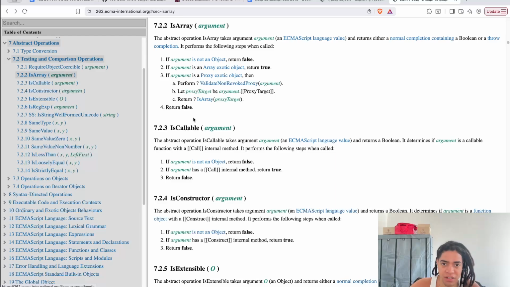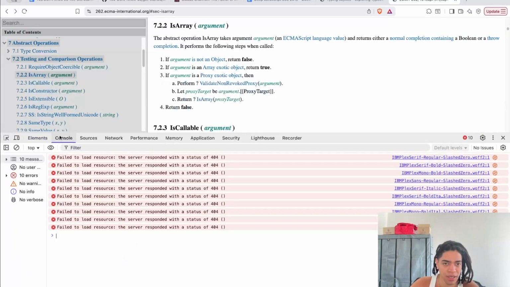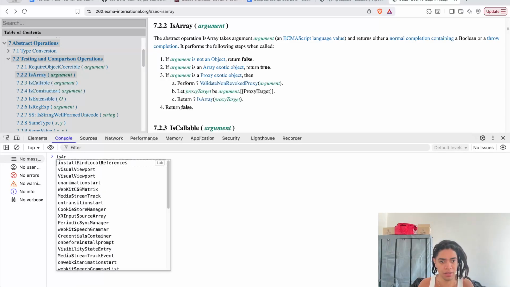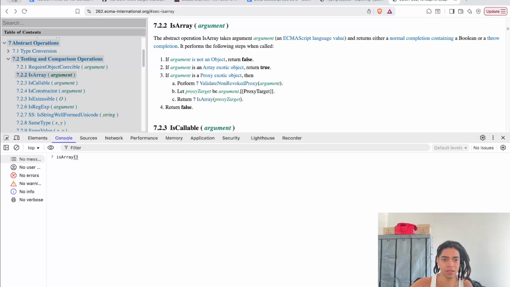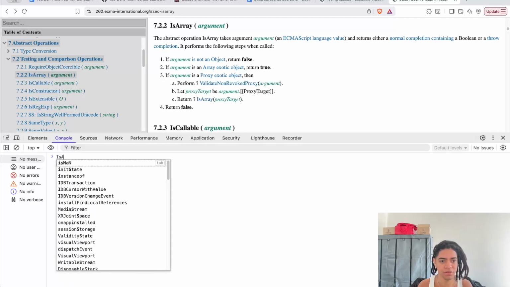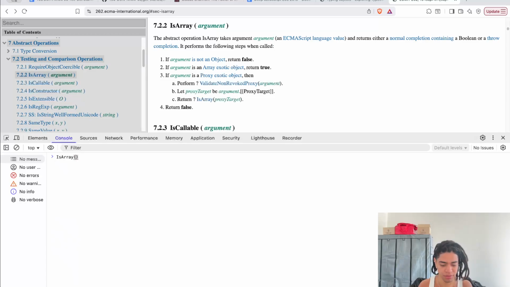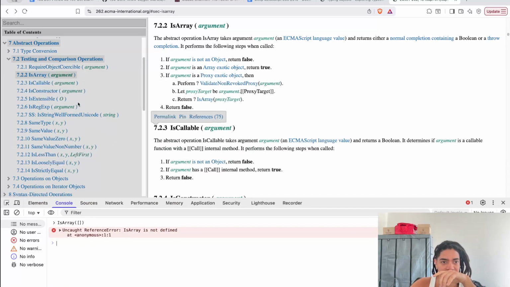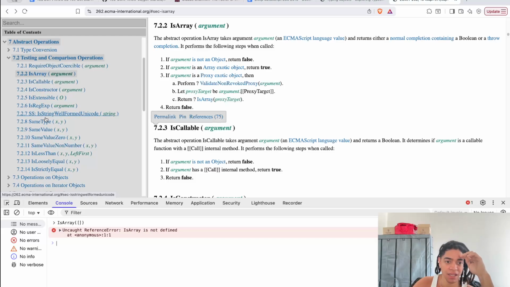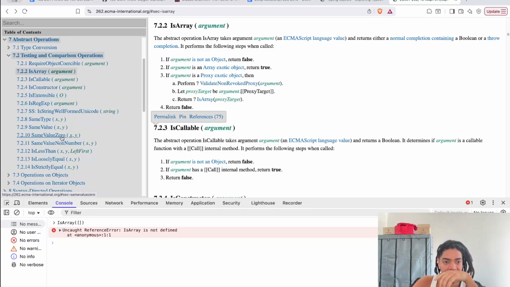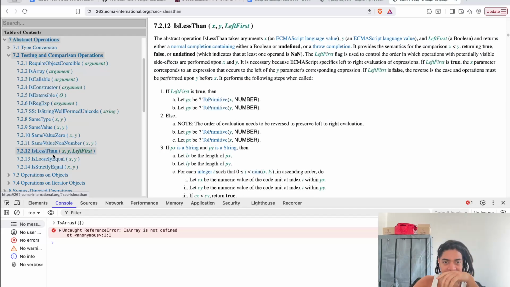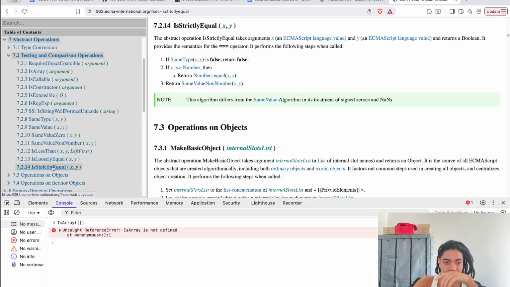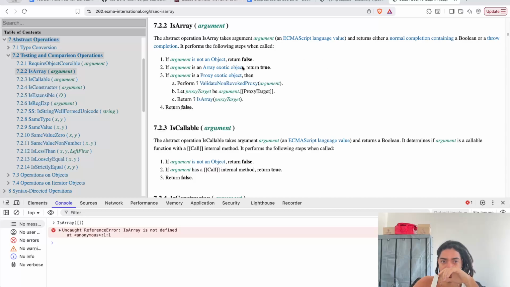So even though the language in itself is telling you that, the argument IsArray is not defined, which is interesting. There are hidden abstract operations which are not defined in the language, but the language actually uses them to calculate things. So for example, IsLessThan, or IsLooselyEqual, or IsStrictlyEqual. For example, here in IsArray is this.